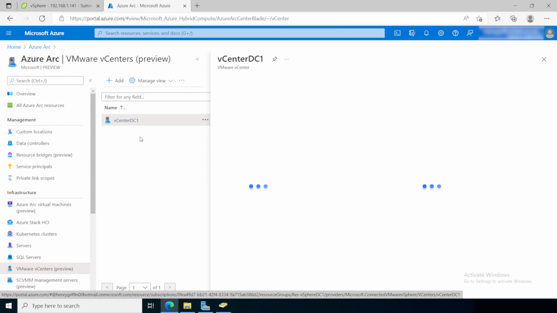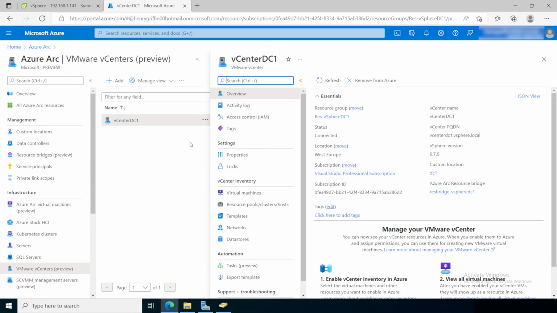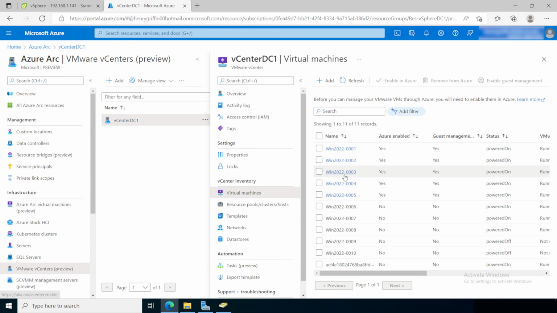Opening vCenter DC1 allows us to see the resources it is managing, including virtual machines already provisioned. These would initially appear just as a basic list of names and attributes, but as you'll see, some of the names have hyperlinks. That's because these VMs have been enabled for management by Azure. I have already selected VMs and clicked the Enable in Azure option at the top.